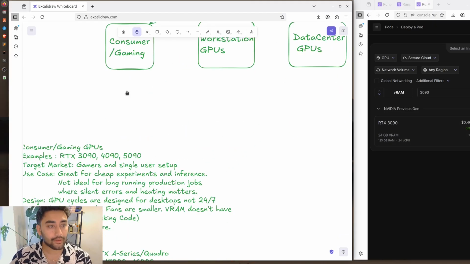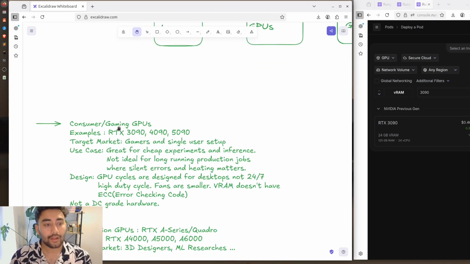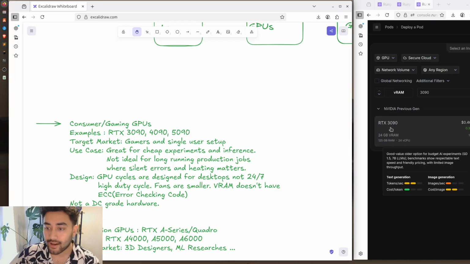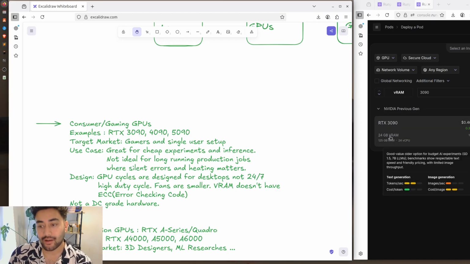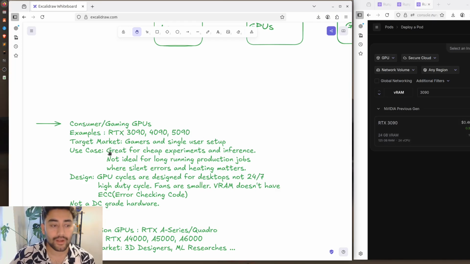So let's talk about the first one, which is consumer gaming GPUs. A couple of examples are the RTX 3090, 4090, and 5090 models. Here in RunPod, you can see that for the RTX 3090 the price is decent. It's 46 cents per hour, and with a savings plan you can go down to 33 cents per hour. The specs are quite decent. It's a good value older option for budget AI experiments. The use case would be cheap experiments, and you can run some inferencing there as well, but it's not ideal for long running production jobs where silent errors and heating matter.